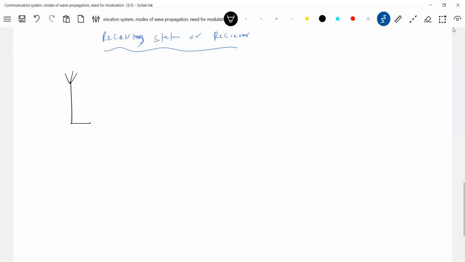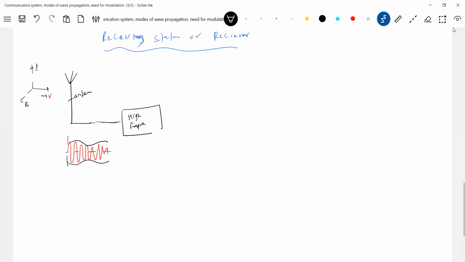It should collect the waves. This will be EM waves. When this EM wave strikes the antenna, it will convert that into an AC signal. Since it has propagated a larger distance, most of the energy will be very less. Therefore, I will give this to a high frequency amplifier, which will increase the strength of the signal.